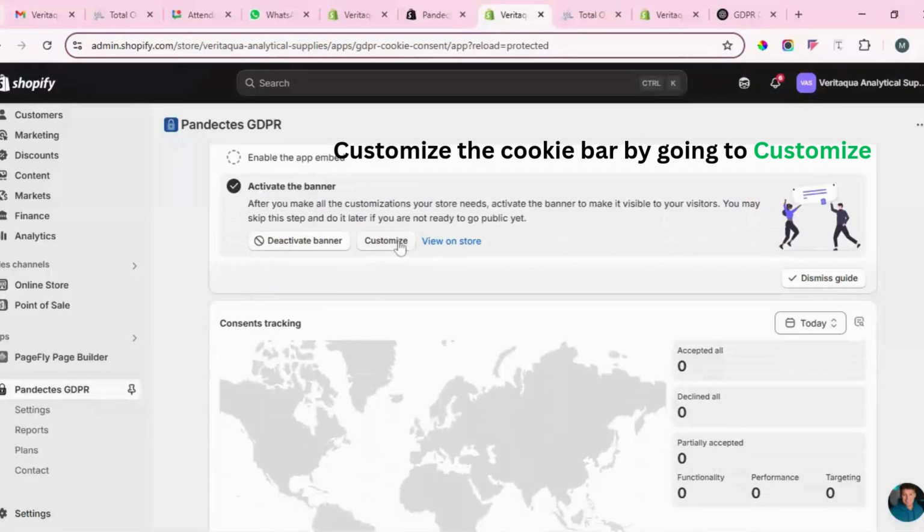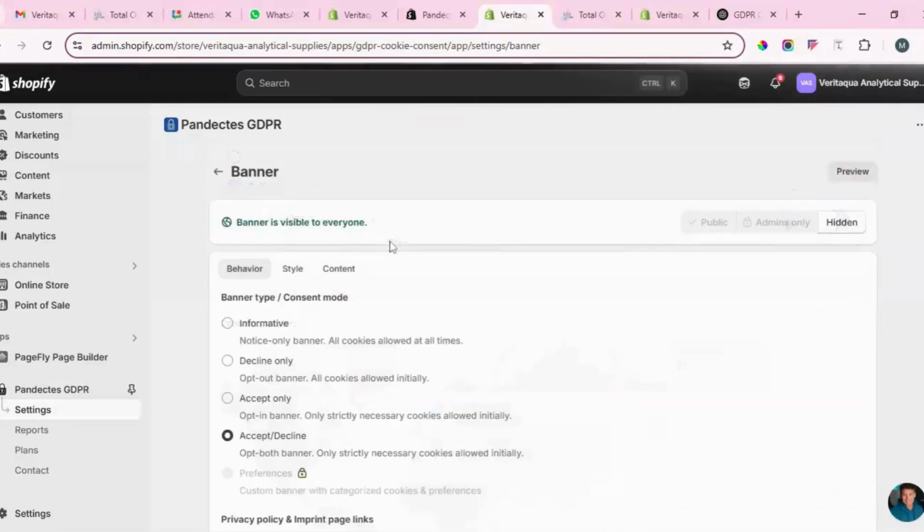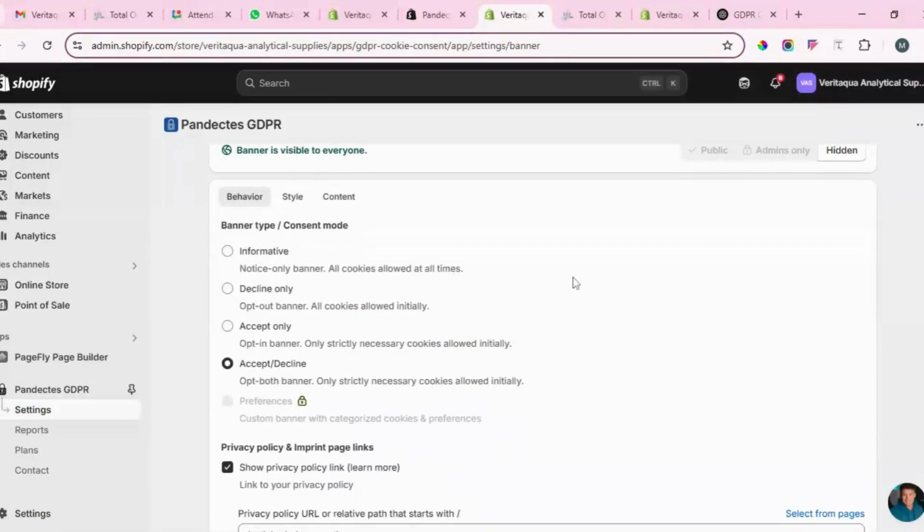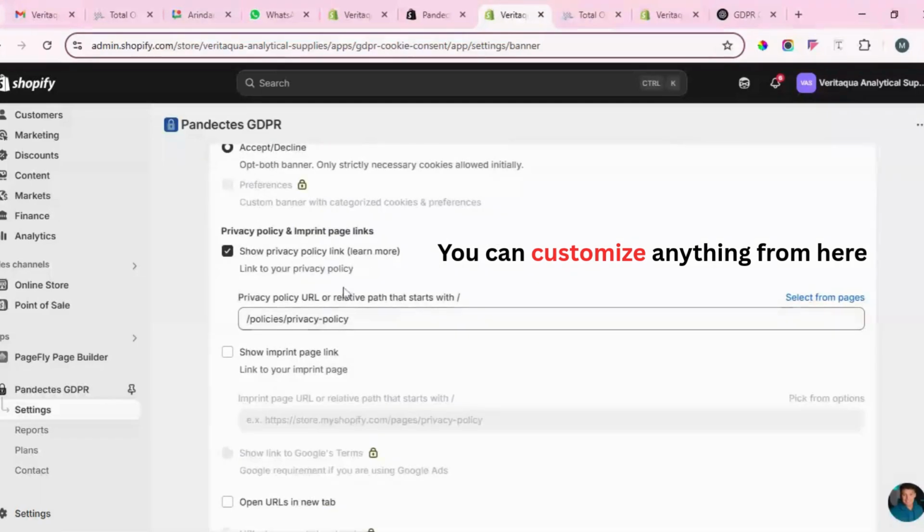If you want to customize the cookie bar, go to Customize. From here you can customize the behavior, style, and content.